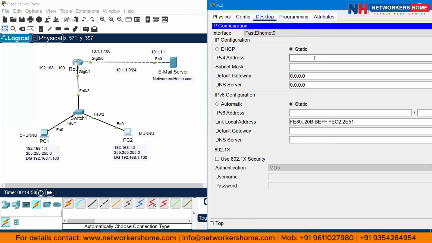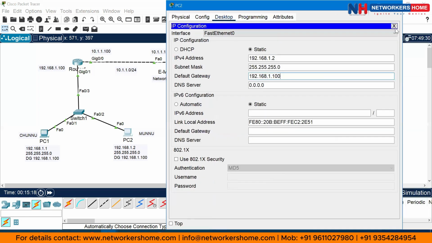IP configurations: 192.168.1.2. This is the IP address. This is the subnet mask, and we have to provide the default gateway. Again, this interface is router number 1 gigabit 0/1, 192.168.1.100. This is done, and now based on this information we can ping all the devices.